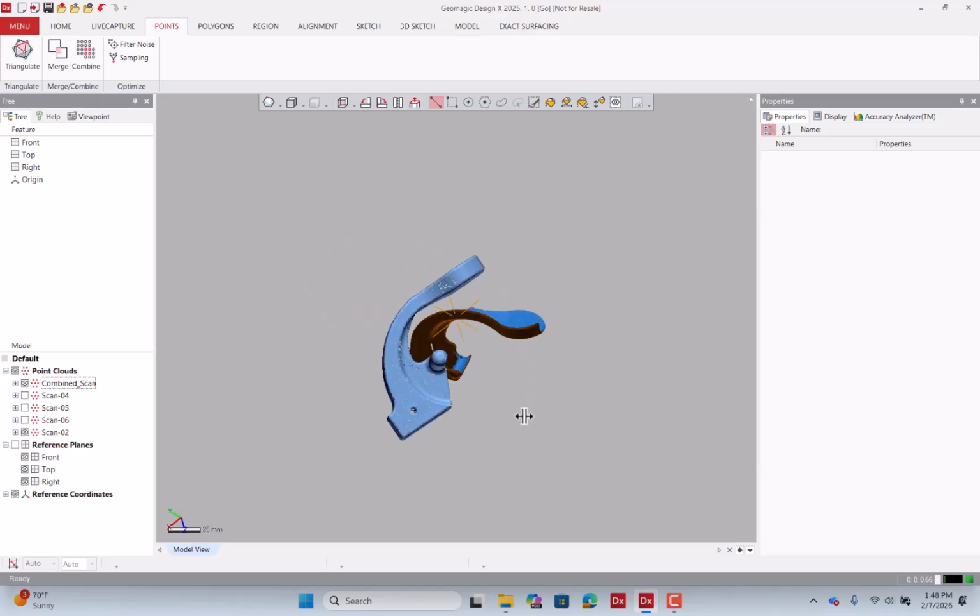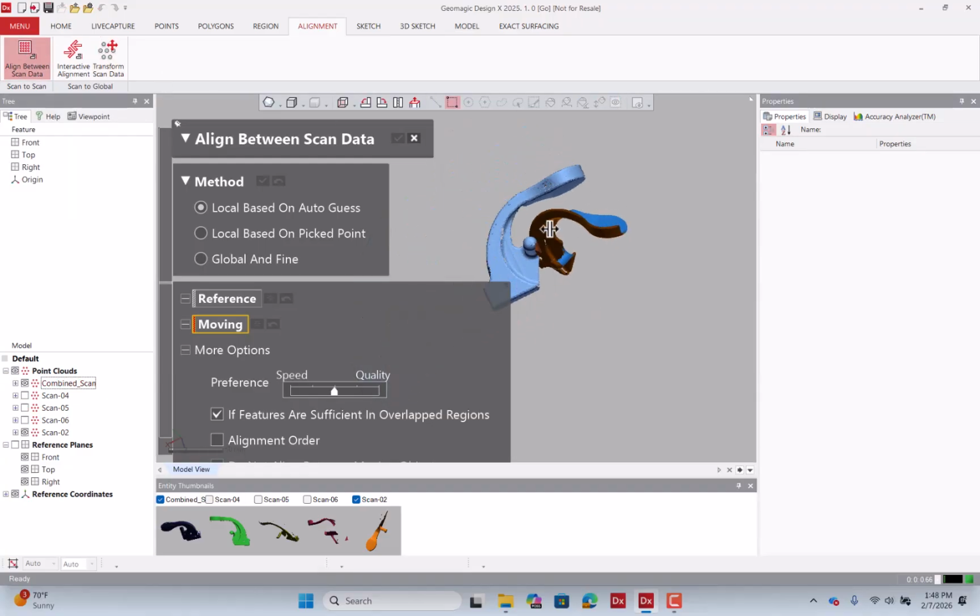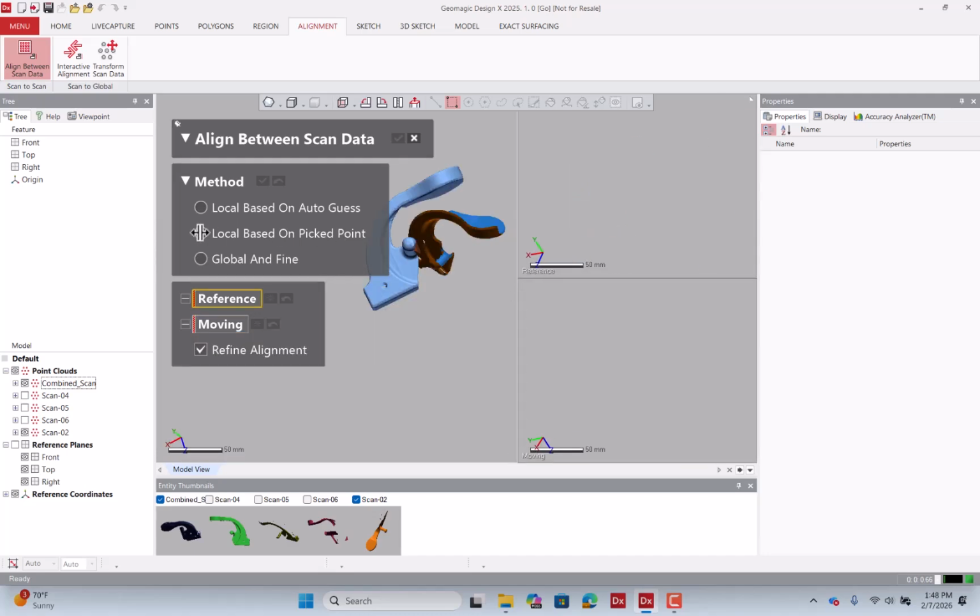So at this stage, I can use scan 2. So we can go back to our alignment tab. We can go to align between scan data. So click on align between scan data, and we use the local based on pick point method. So choose the radio button on local based on pick point.